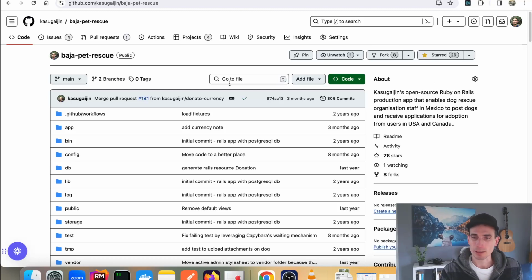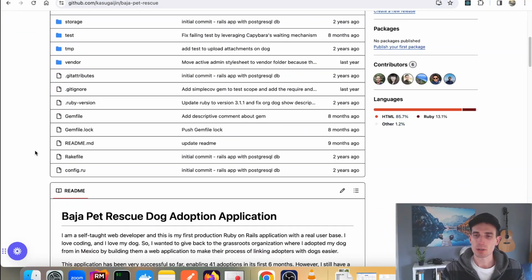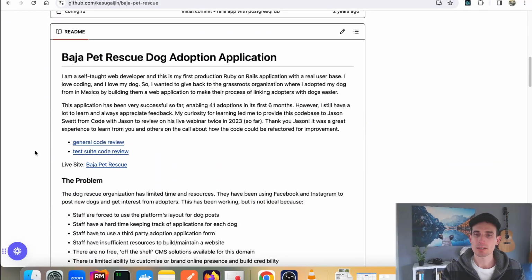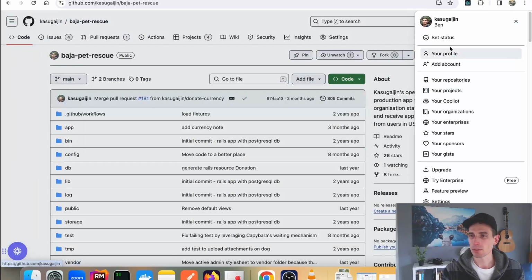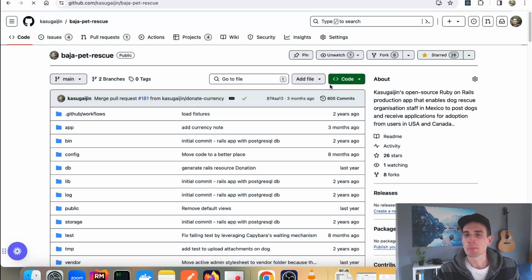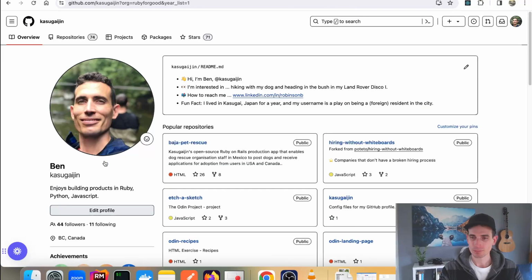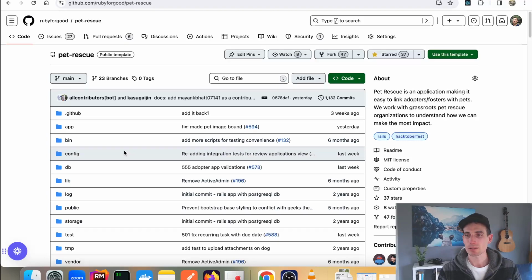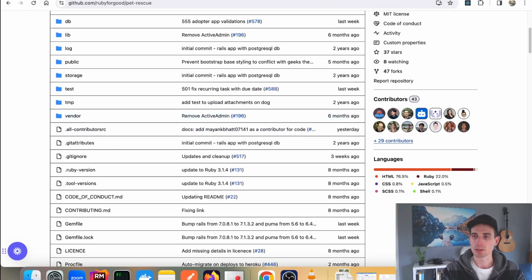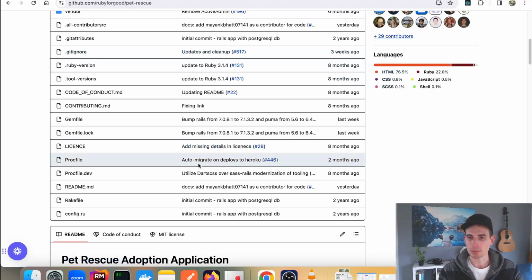So this is the repo here. First thing you want to do whenever you land on an open source project is just go down, get a sense of what the project is about, and read the README. And I lied because this is actually my old repo. So I'm just going to go to the actual repo, which is here in Ruby for Good, Pet Rescue. So this is the repo for the current project where we have 43 contributors so far, and it's built in Ruby on Rails.